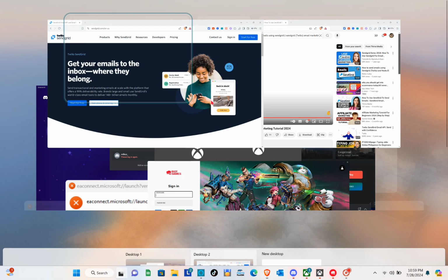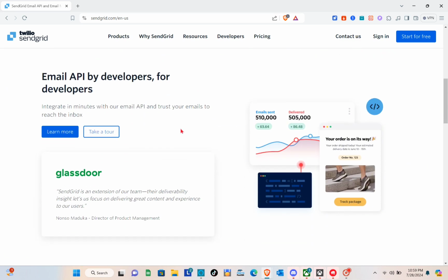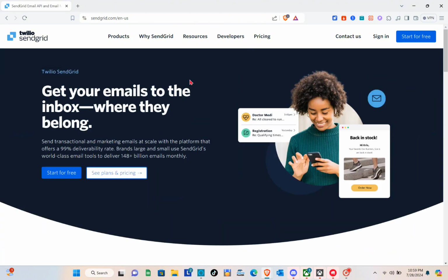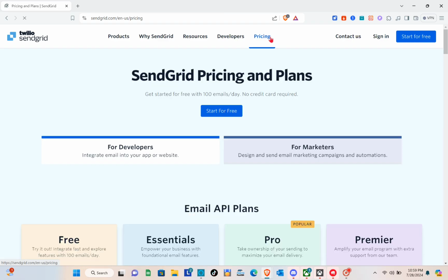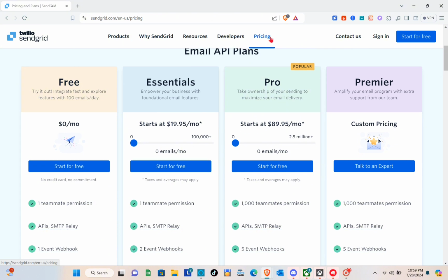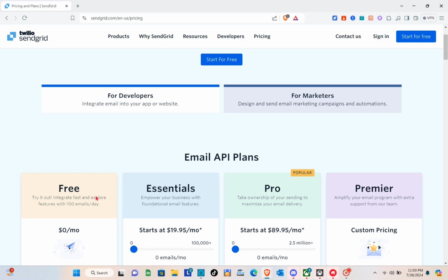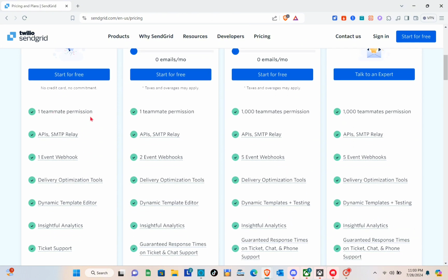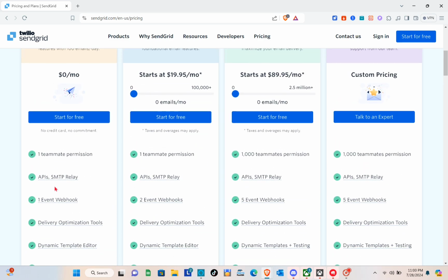So what we're going to do here first is to check the pricing of Sendgrid. When you scroll down, we have here an overview of this website. Before we start for free, let's just go to the pricing section first. For the Sendgrid pricing and plans, they have a free plan. You have to take note that it has limited features, but if you're just starting your business and you really want to use Sendgrid, the free plan would be a better choice for you. And if you have a bigger business, you can proceed with the following plans.